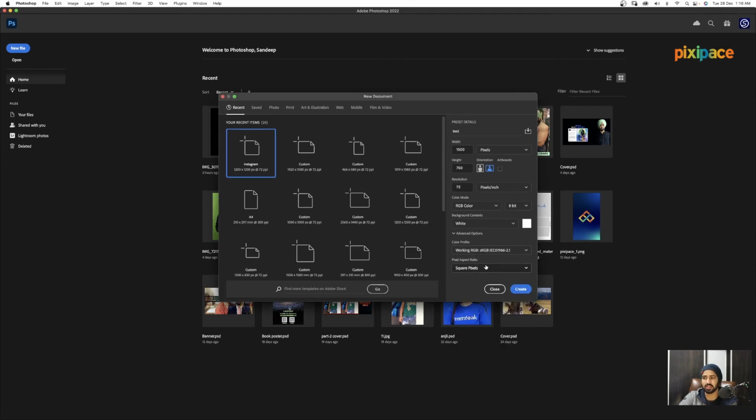Next is the square pixels ratio, how you want to present your pixels in Photoshop. Again, I would prefer to use square pixels, as I already explained to you in my last video. If you didn't watch it yet, then definitely you should watch that video. In that video I explain about the pixels. Everything is fine for now.